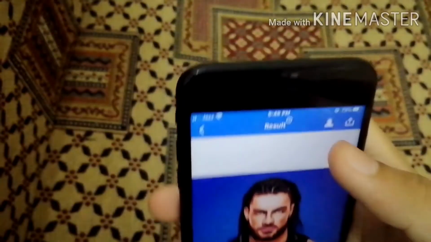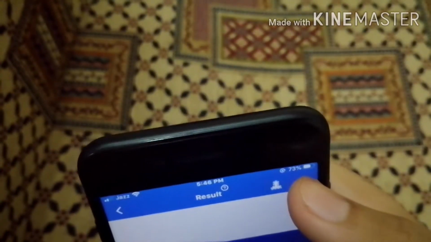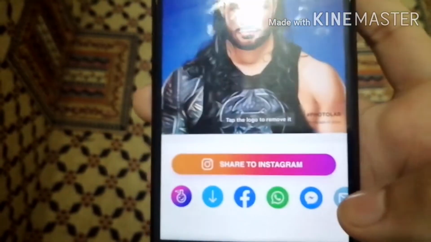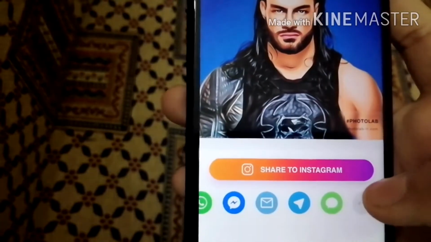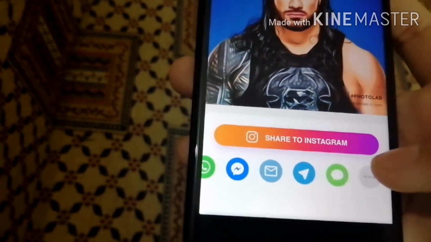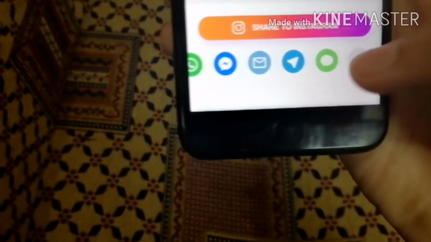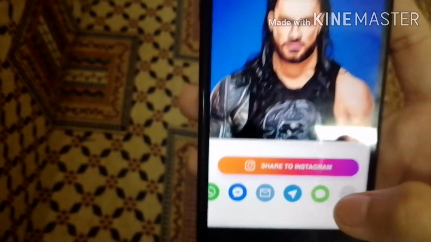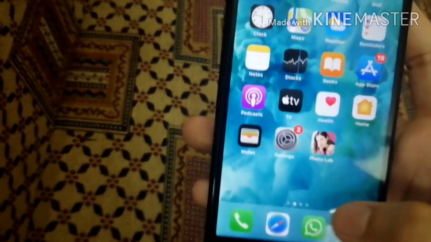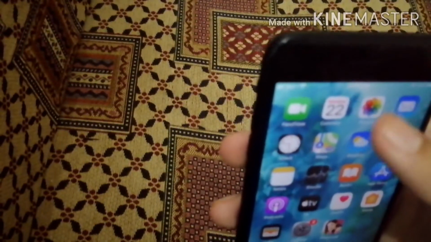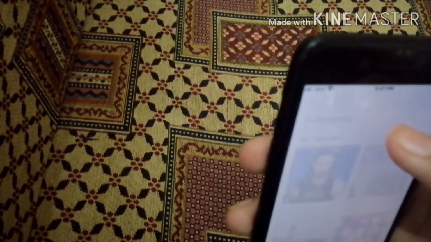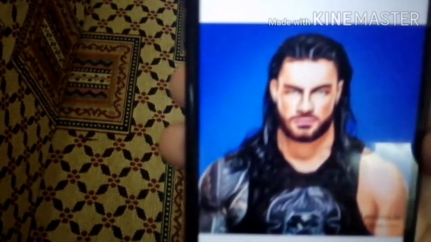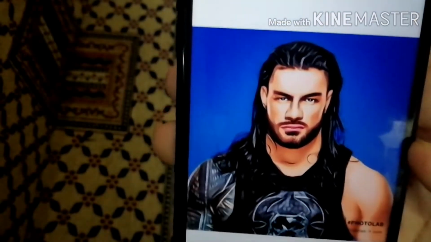Now if you want to save it in your gallery, just tap on this button and click on this menu option and then save image. Now this image has been saved to your gallery. Yeah, here you can see this. So it is so easy.